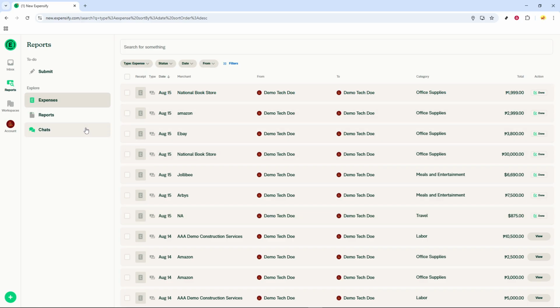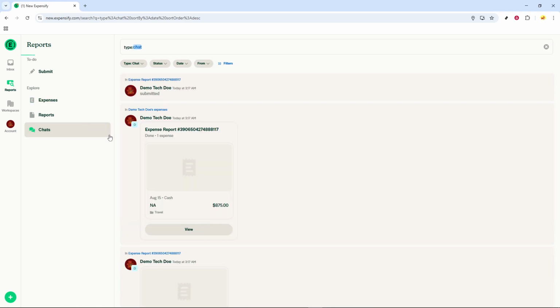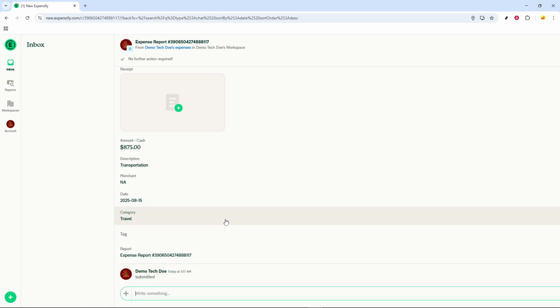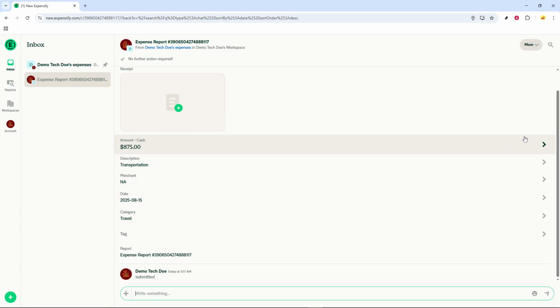And there you have it. Submitting an expense in Expensify doesn't have to be daunting. By following these steps, you can tackle your expenses confidently and keep your financials well organized.